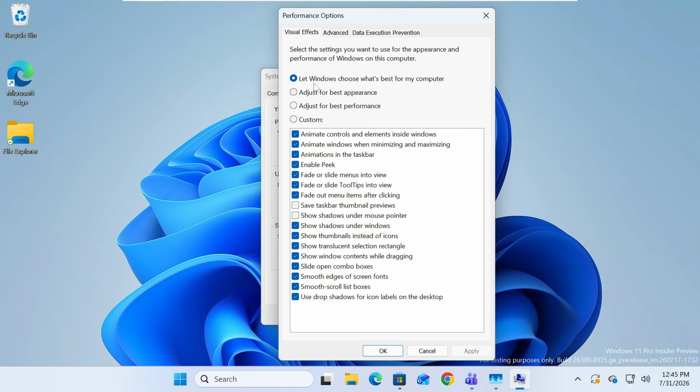And here you will find it's been selected to let Windows choose what's best for my computer, and by default, you can see all the animations are selected. Now, most of you will have never noticed this kind of animation, and there is no need to keep all of them. If you want to optimize your Windows 11, if you want to drop the high RAM and CPU usage, then select the third option, adjust for best performance, and only select a few of them like animate windows when minimizing and maximizing, show thumbnails instead of icons, and smooth edges of screen fonts. Click on apply and click on OK.